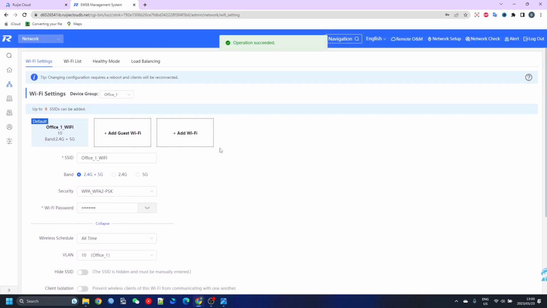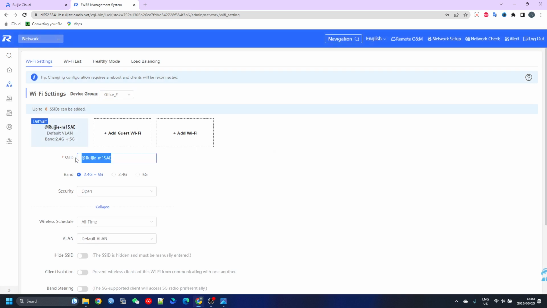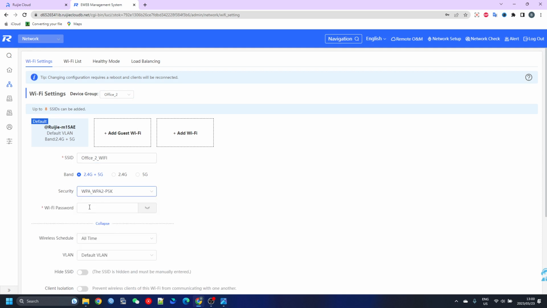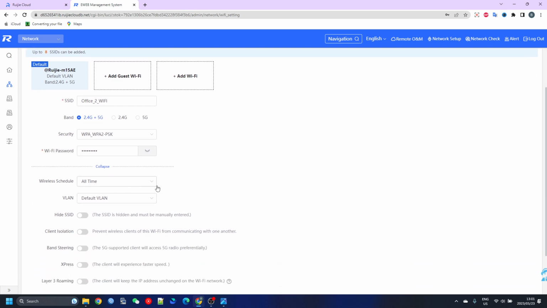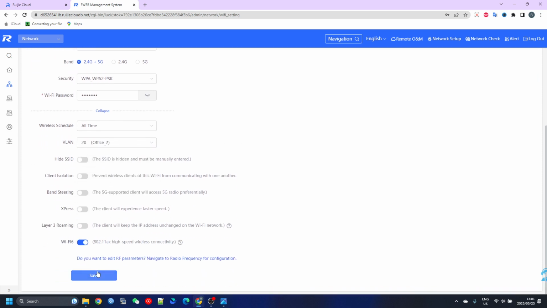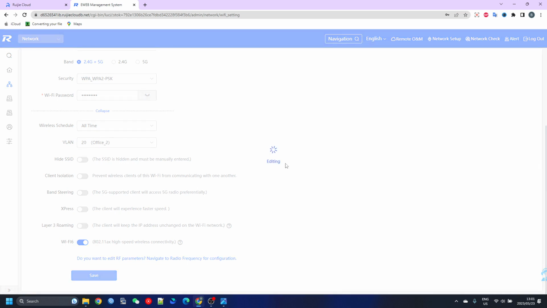All right. Now we can continue to Office 2. So under Office 2, you can change the SSID again to Office_2_Wi-Fi. Select the security protocol. You can give it a password again. And then once again, just confirm the advanced settings. So all the time active, and we need to select the VLAN it needs to be linked to, which is VLAN 20. So we've selected VLAN 20 and we say save.